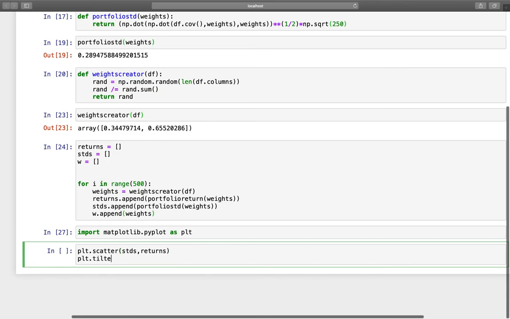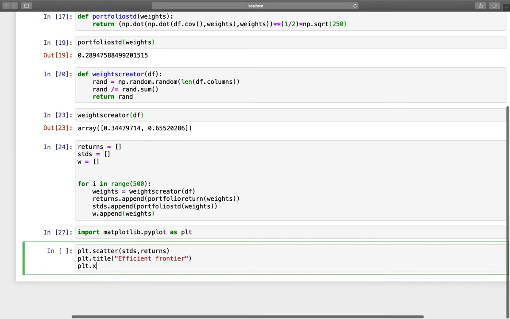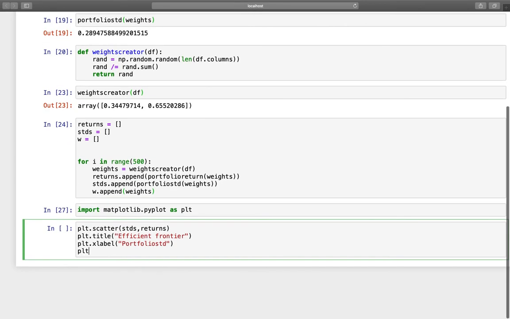Yeah, let's use the title to make it a bit more meaningful, which is the efficient frontier. What else can we take? We can define our x label as the portfolio standard deviation or risk. So the portfolio standard deviation is the risk, which is on our x-axis. And we're also defining the y label as our portfolio return.